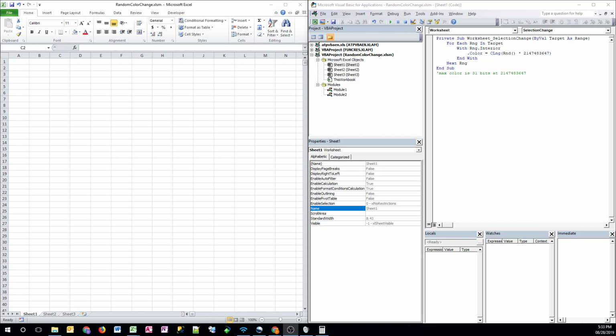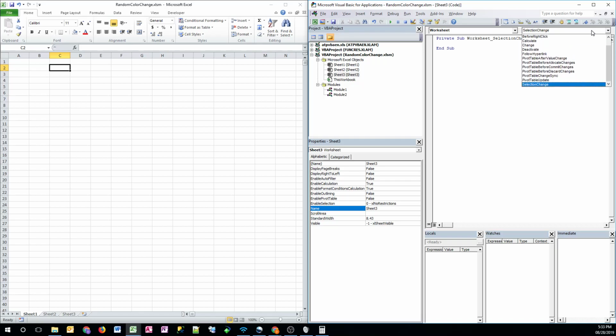I want to show you today the Worksheet Selection Change Event, and I have a little bit of code up here. The way that I got to that code or started that code is I just went into a new worksheet and I went Worksheet and Selection Change. Selection Change, I'm guessing, is the most popular one.